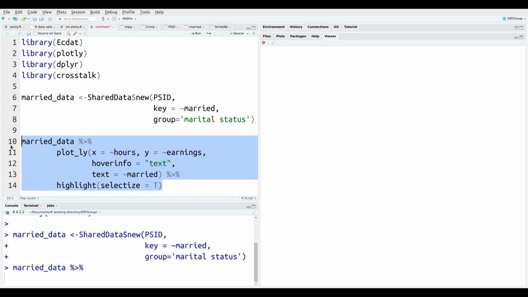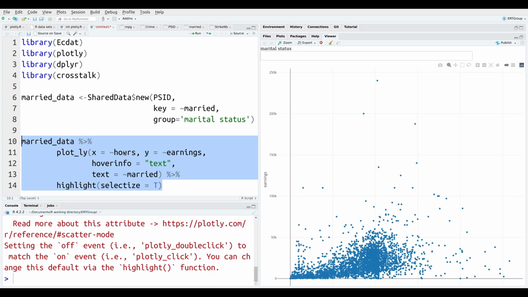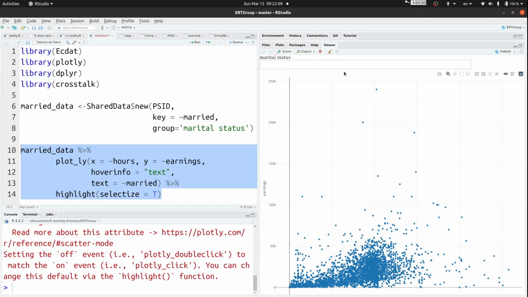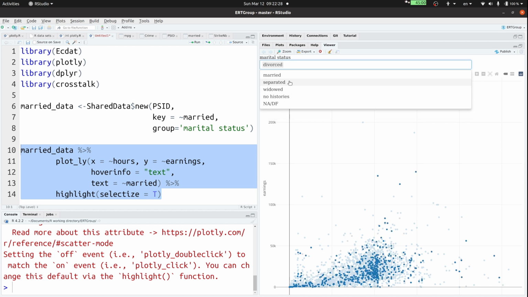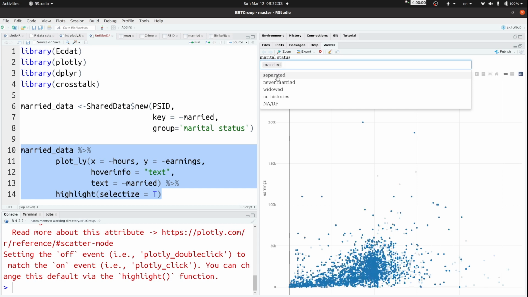So I highlight the code, press Control Enter. It thinks for a second. Now what's new here, and this is where you have to pay attention, is this drop-down box at the top. This is new. If you've seen prior videos, this was not available. As I pick different things from the drop-down box, if you look down at the bottom where the dots are on the scatter plot, you can see they change. So when I click again, all these dots are for the people who are divorced. When I click again, all these dots are for people who are married.